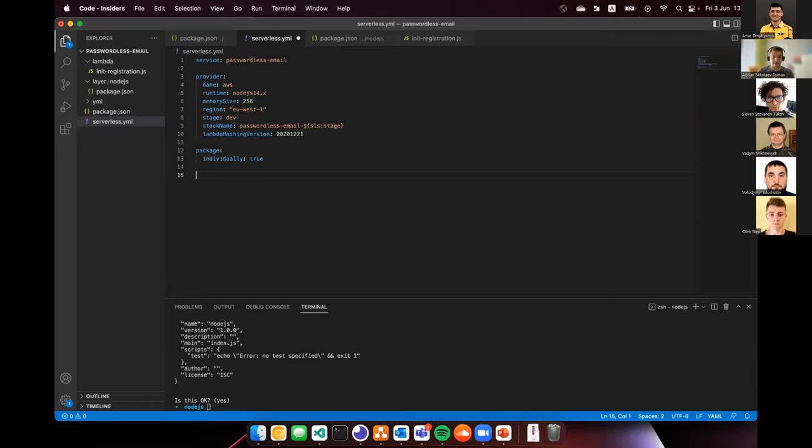Then lastly, I'm going to define my layer here. To see how quick and easy it is to create a layer, I'm going to call this layer, let's say, my main layer, and then I'm going to give it a path. And this path is actually that folder. So it's the folder on your hard drive. So this is going to be just layer. And then I'm going to give it a name.